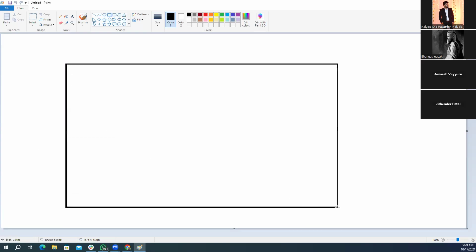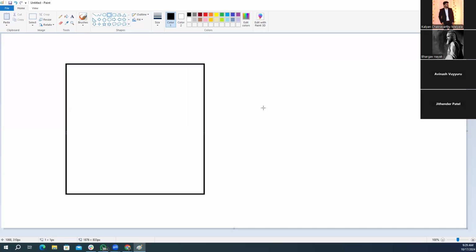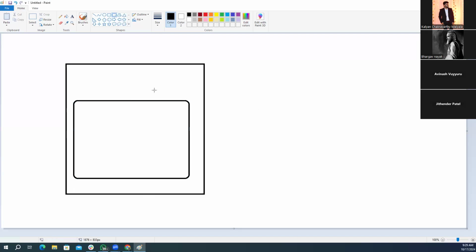So let's say there is a trigger. Okay, there is a trigger. Once again, I am repeating. If there is a trigger, then it should perform certain operations, based on some triggering event.